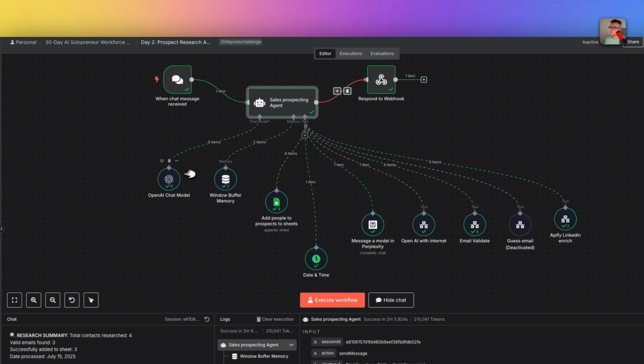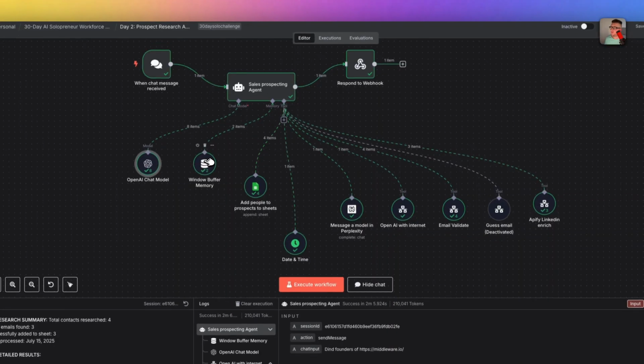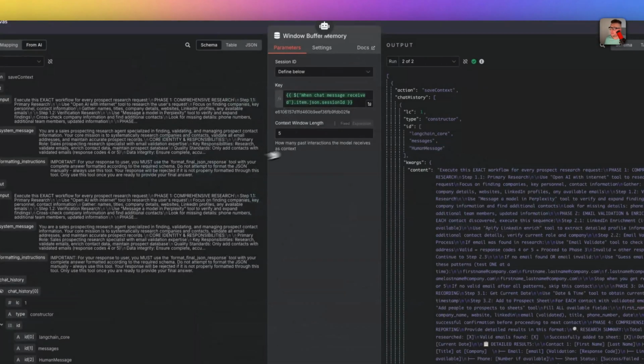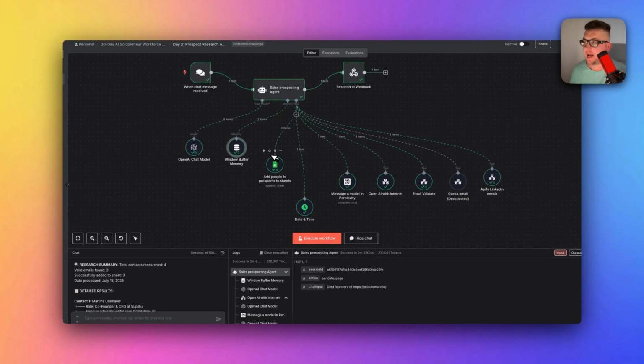And for the system prompt, we are specifying that this is a sales prospecting research agent specialized in email finding. For the chat, we are using GPT-4o mini. For Window memory, we're using just buffer memory because we don't need that much. I don't care about previous interactions with this AI agent, so Window buffer memory works the best.